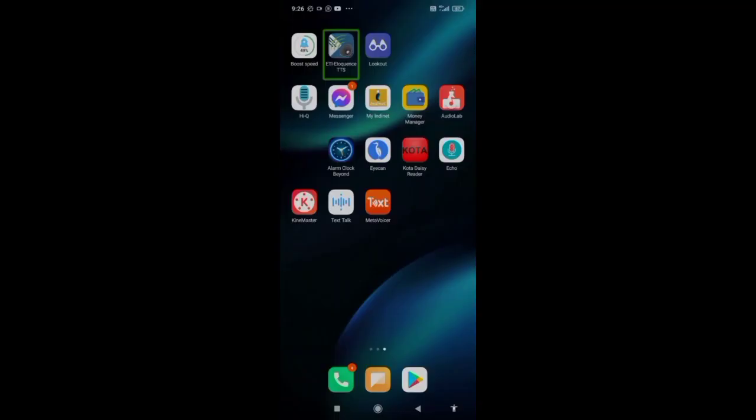So friends, for this you need to install one application called Meta Voice Pro. I have shared the application in our official Telegram channel. To download the application, you have to join our Telegram channel. So let me open the application.